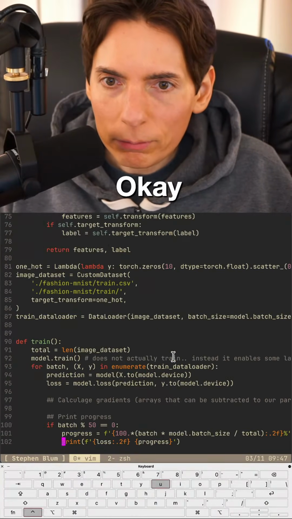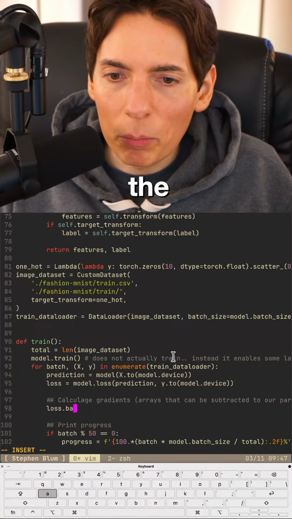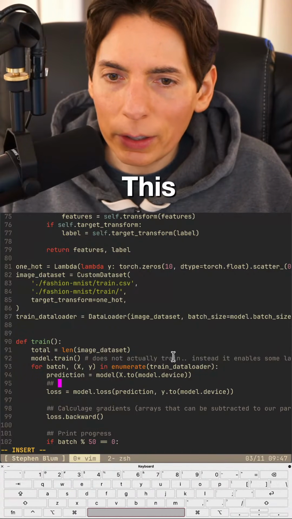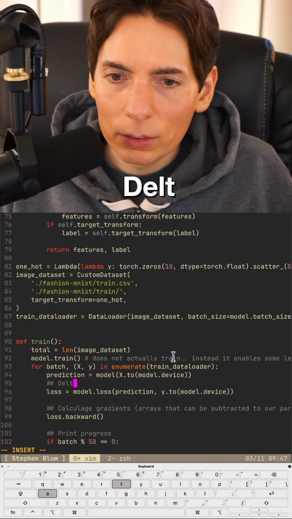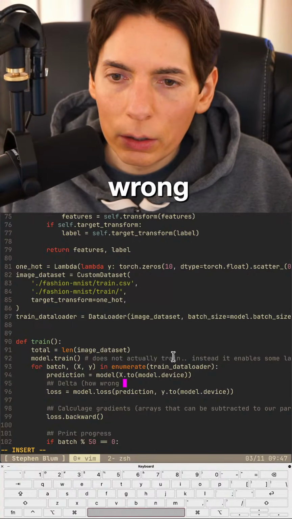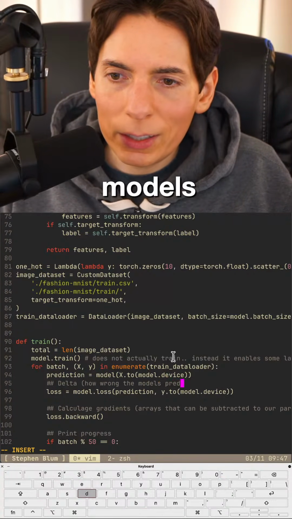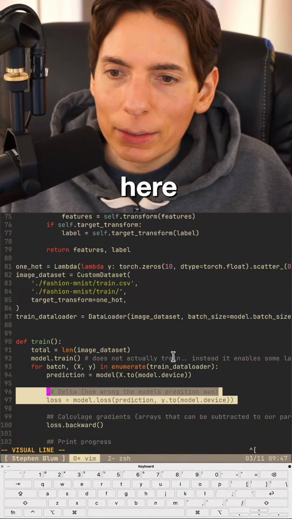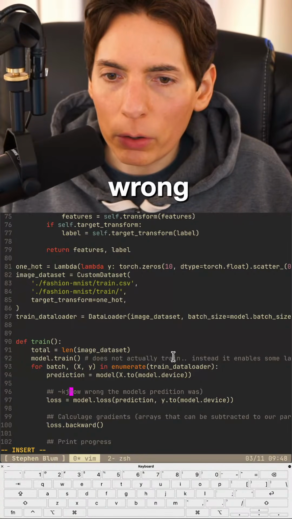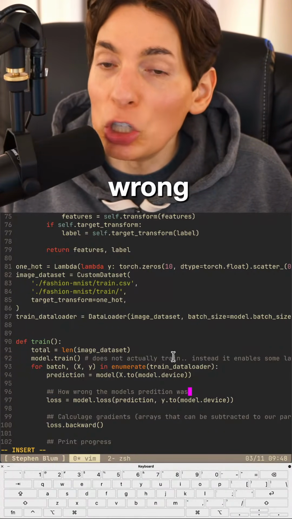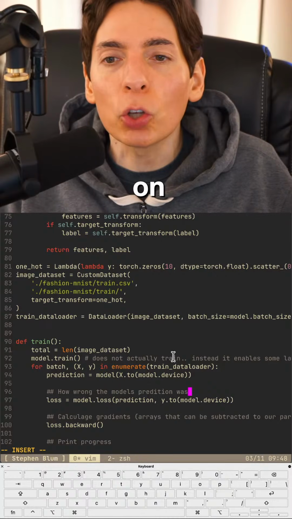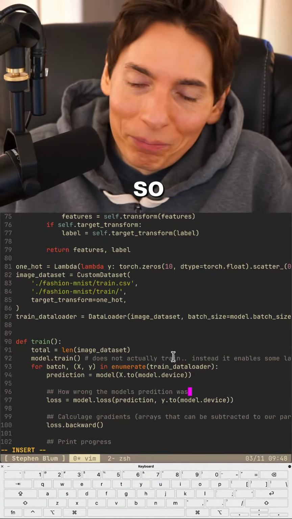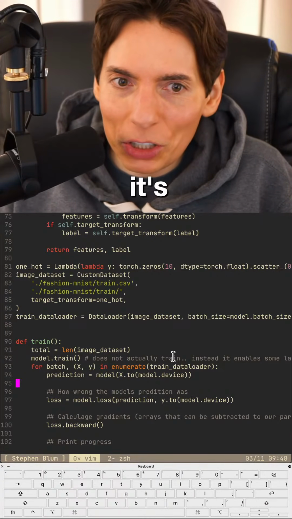Okay. So let's do the loss.backward. Calculating gradients. This will calculate the delta. How wrong the model's prediction was. So this is the loss right here. How wrong the model was. And it's going to be wrong. Usually, it's randomly initialized on weights, so sometimes it gets it right. It's got a 1 in 10 chance. It's a pretty good chance.